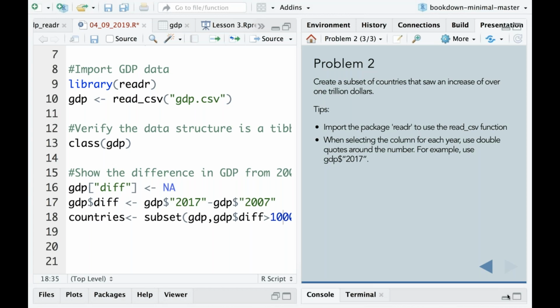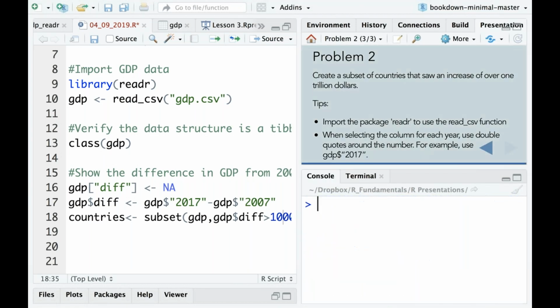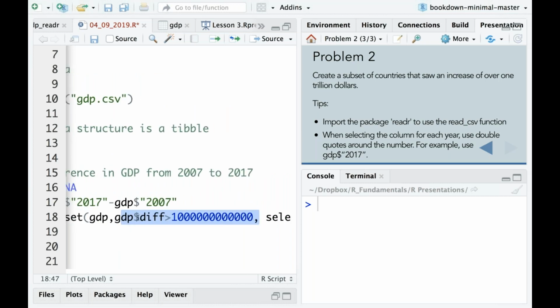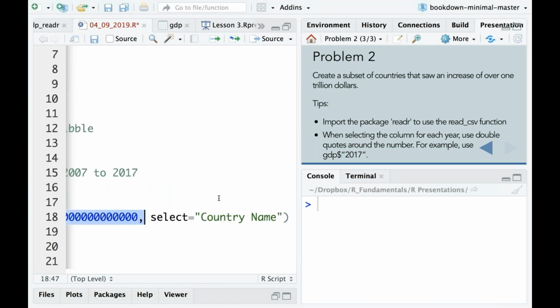So let me just bring up the console window, clear that. So again, we're using the subset function. We're passing in X, which is our data frame, our tibble, and the condition by which we want a subset. We only want to see the result set where GDP, the difference column in the GDP data frame tibble, is greater than 1 trillion. And what we want returned is country name.